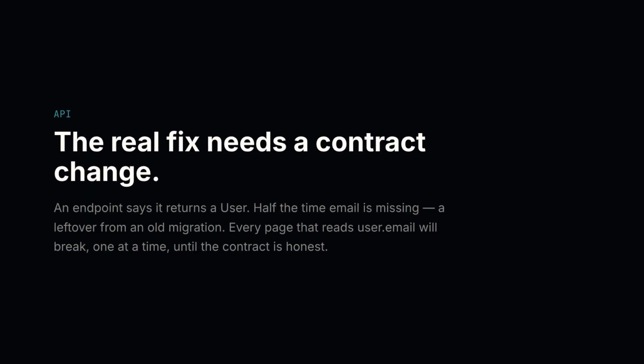Next is the API. The real fix needs a contract change. An endpoint says it returns a user, and half the time email is missing because an old migration nobody cleaned up. Every page that reads user.email will break, one at a time, until the contract tells the truth about what actually comes back.